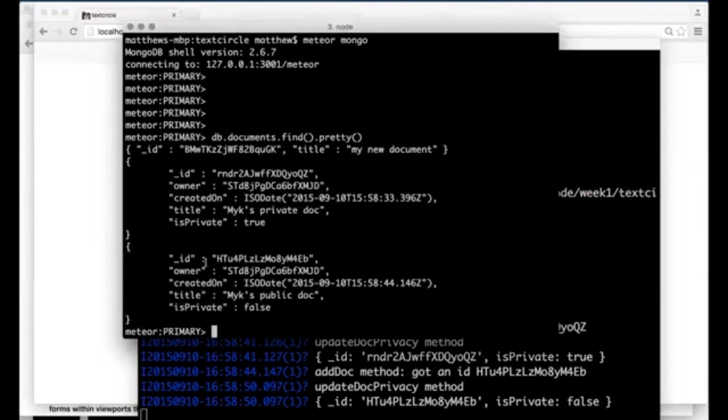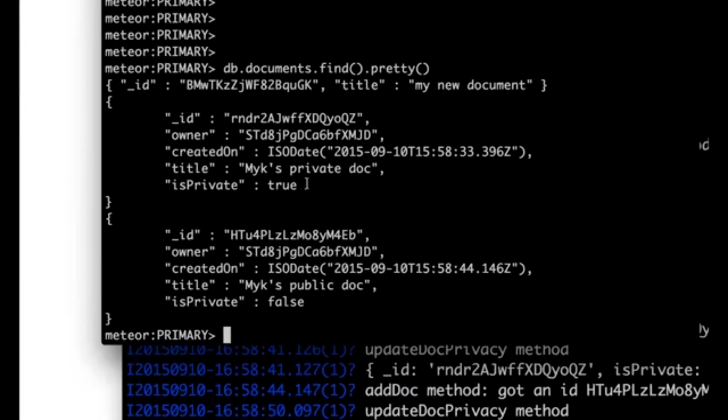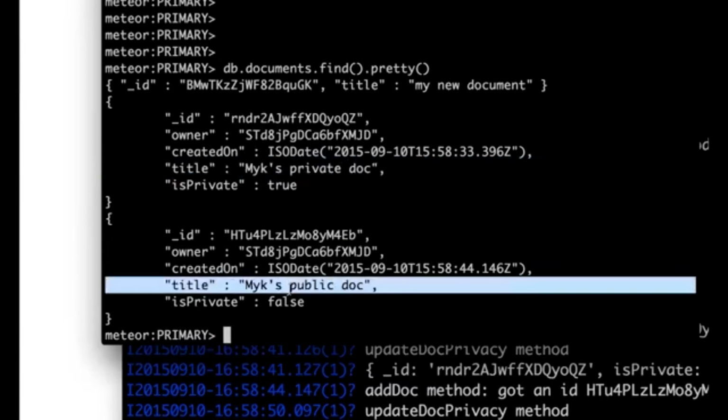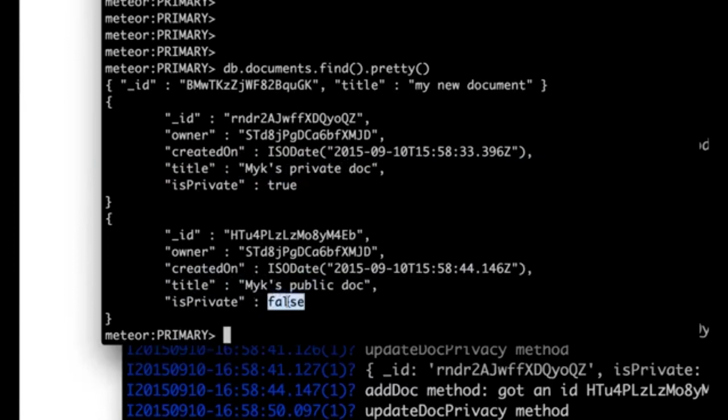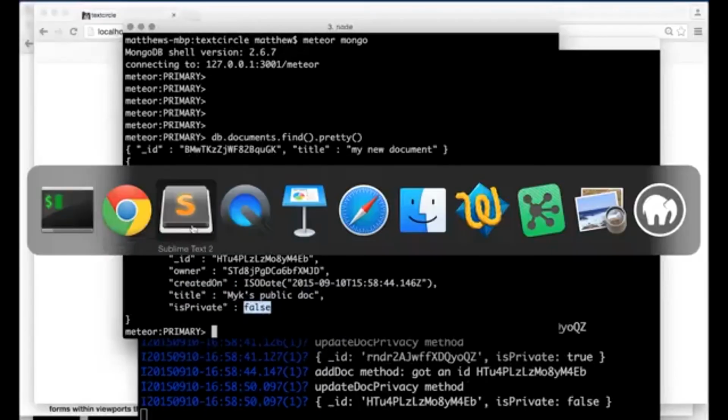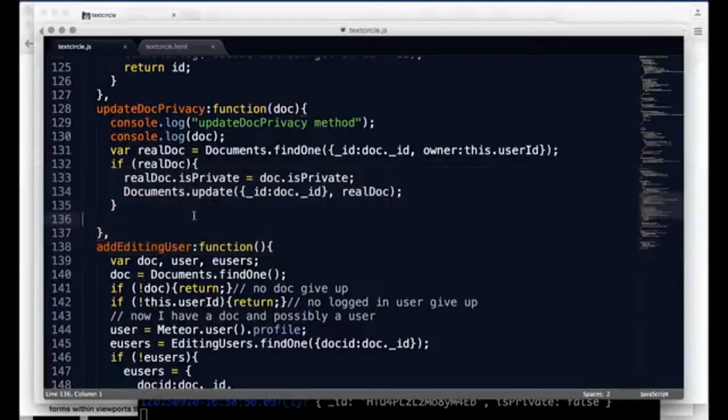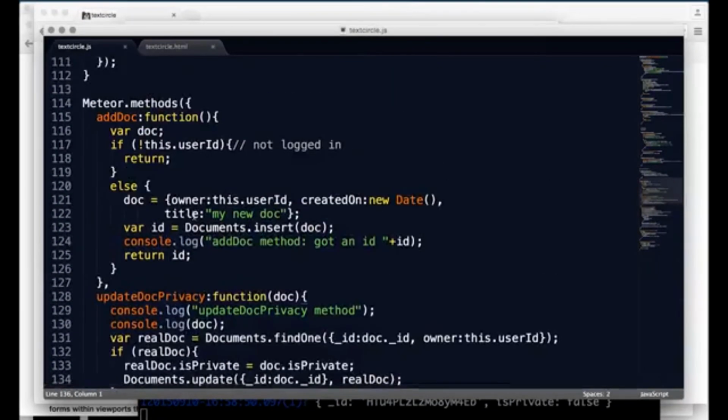So pull out those documents. So you see myk's private doc, private is set to true. myk's public doc, private is set to false. And okay, so let's then go to our code and see if we can control what people see.